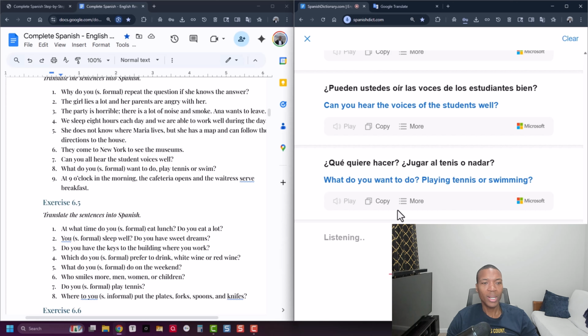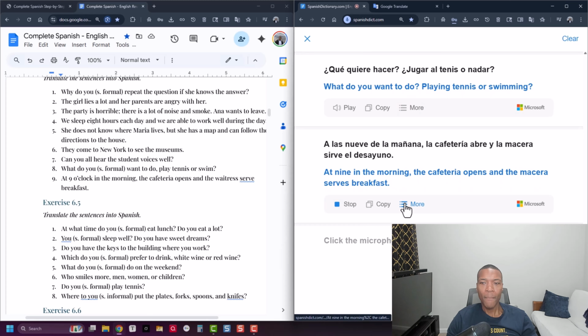A las 9 de la mañana, la cafetería abre y la mesera sirve el desayuno. At 9 in the morning, the cafeteria opens and the mesera serves breakfast. Mesera, waitress, mesera.